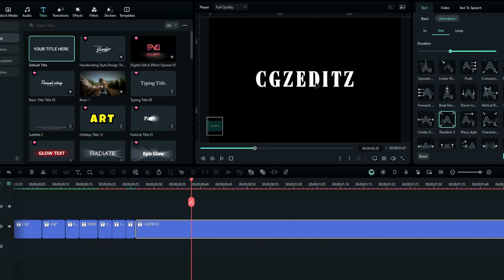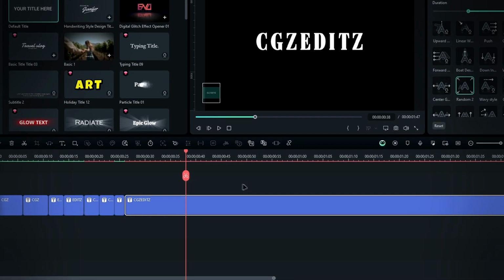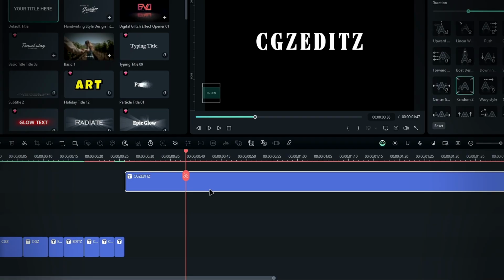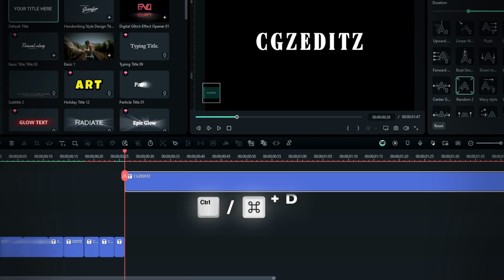Alright, now let's add the drip effect to the last text layer. First, move this text layer to the 4th track. Then duplicate this layer.